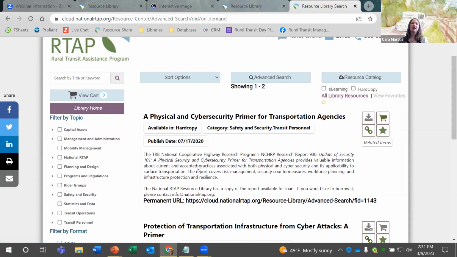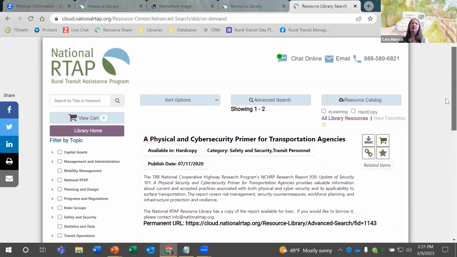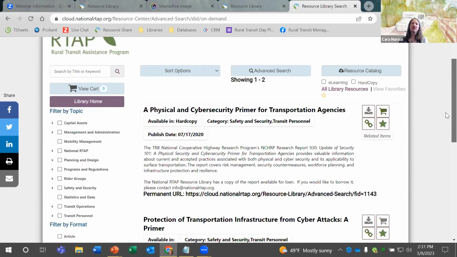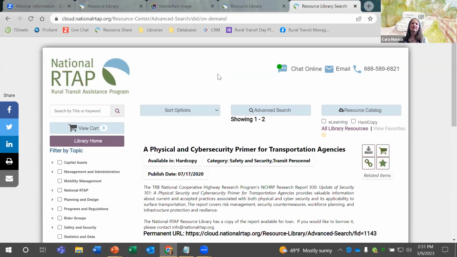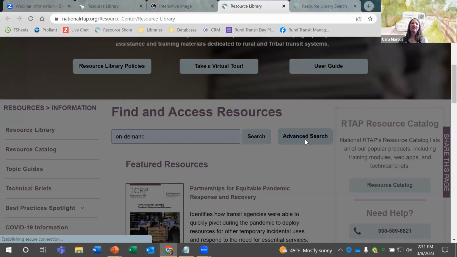This one's available in hard copy, even though it's a TCRP or an NCHRP. And that means it's one that you can ask to borrow. So if you put it in your cart, we will ship it to you and you'll ship it back to us. So that was a very easy keyword search.